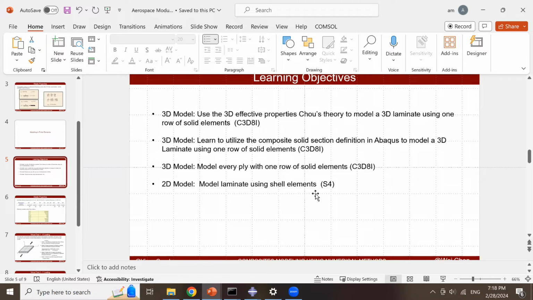We are going to use shell elements. So the first one is use the 3D model. We are going to use the 3-dimension full integration incompatible element type. And the last one, we are going to use the shell elements.